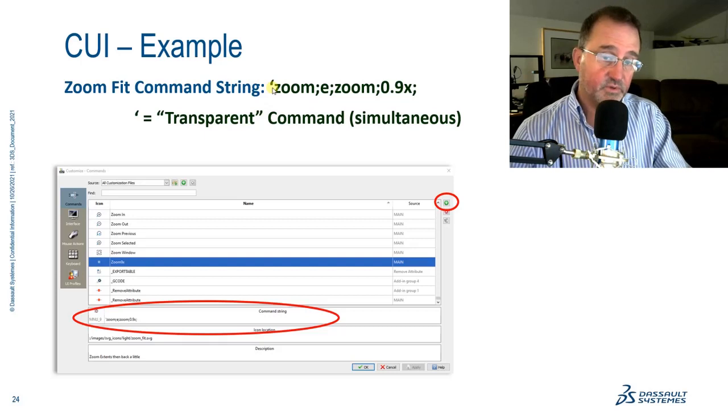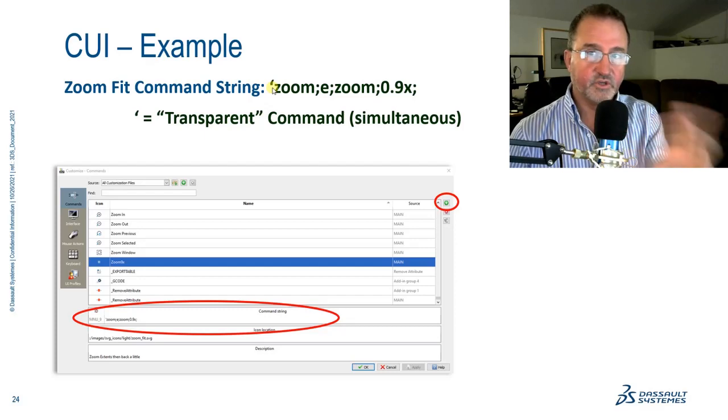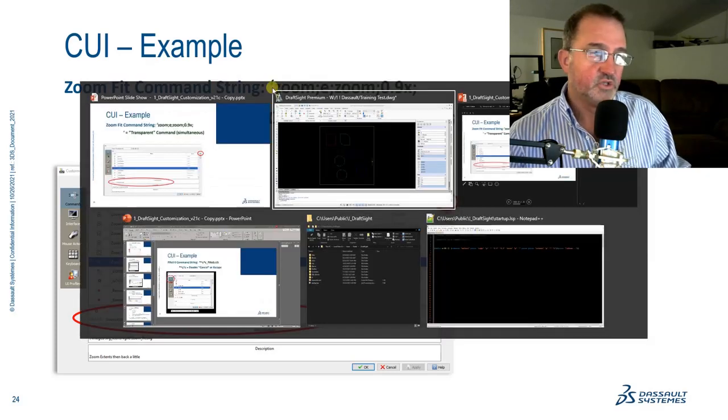Now that's only available for those commands that allow for that type of sequence, like a zoom. Sometimes you can do things like a zoom or a pan or orbits, things like that, that you can do while you're inside of another command. So how does that work?